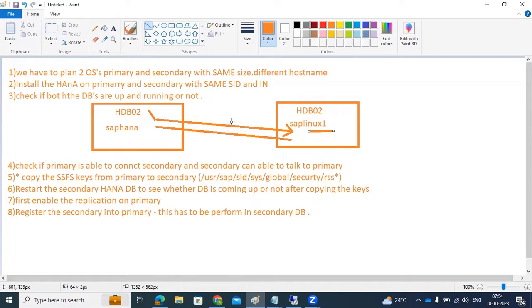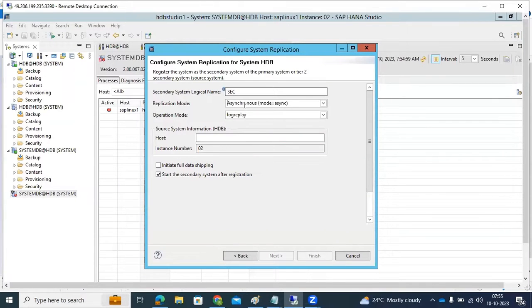So most of the time in a DR scenario, we will choose the asynchronous mode. But now we are not in the DR scenario; we are in the primary and secondary HA scenario. So you need to choose either synchronous mode or synchronous in memory here.